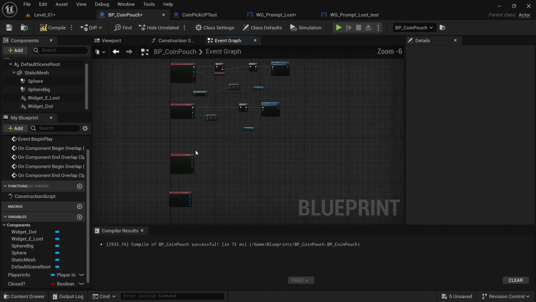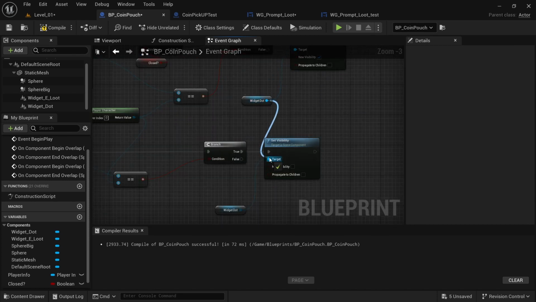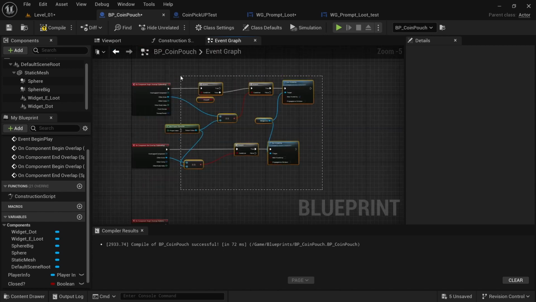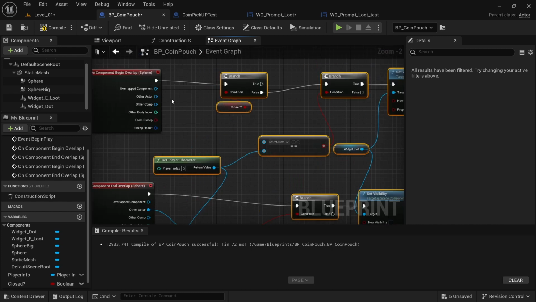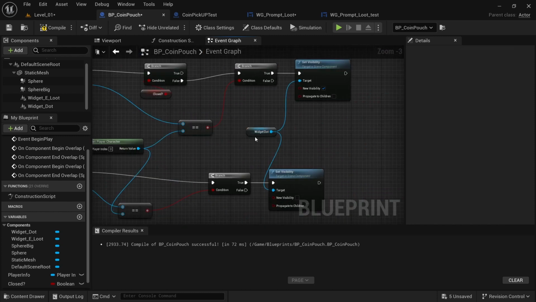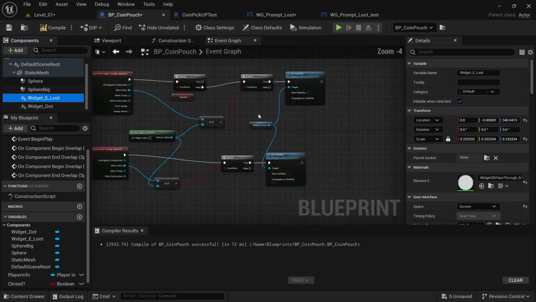Next, it's the same thing for down here, just a different widget, and you can actually just drag this into here and it'll do the same thing. So I'll select all of this and Control C to copy, Control V, and then plug this in, and then make sure to plug in other actor into these. And then for the widget dot, we just want to take the widget E, drag it on top of that, and that'll change the reference.